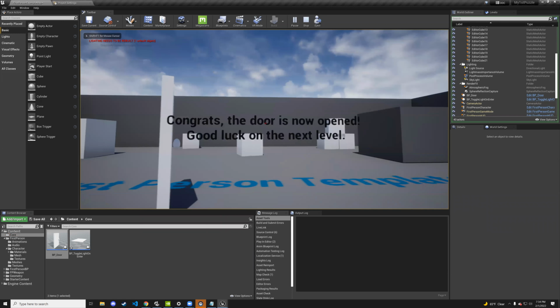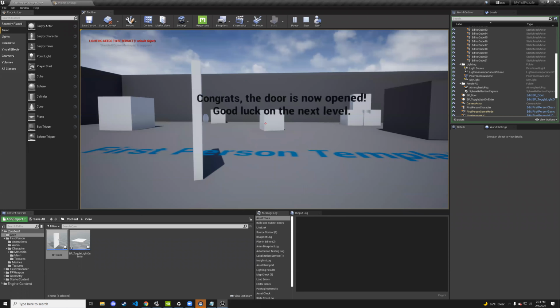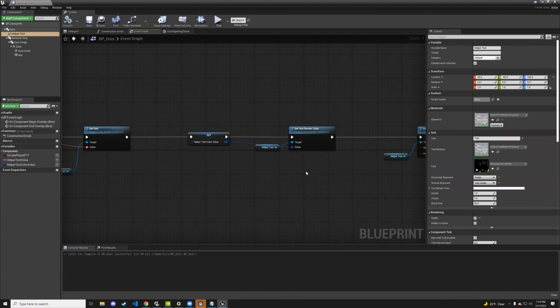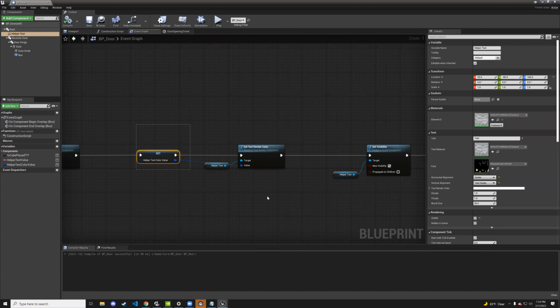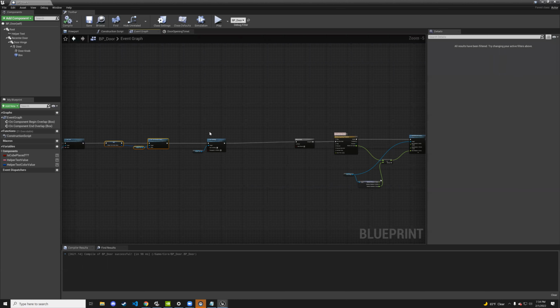Congrats, the door is now open. Good luck on the next level. All right, so that looks okay. Let's make it so that the only thing that's wrong is this right here, which is frustrating, but we can fix that later. That's no big deal.